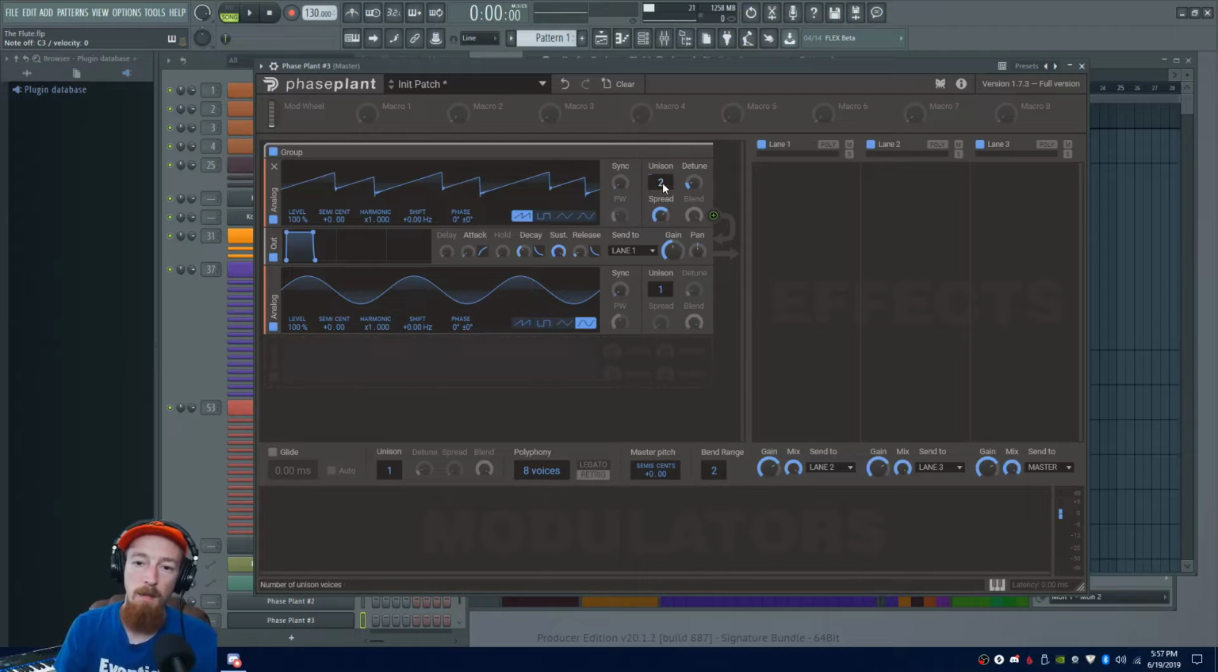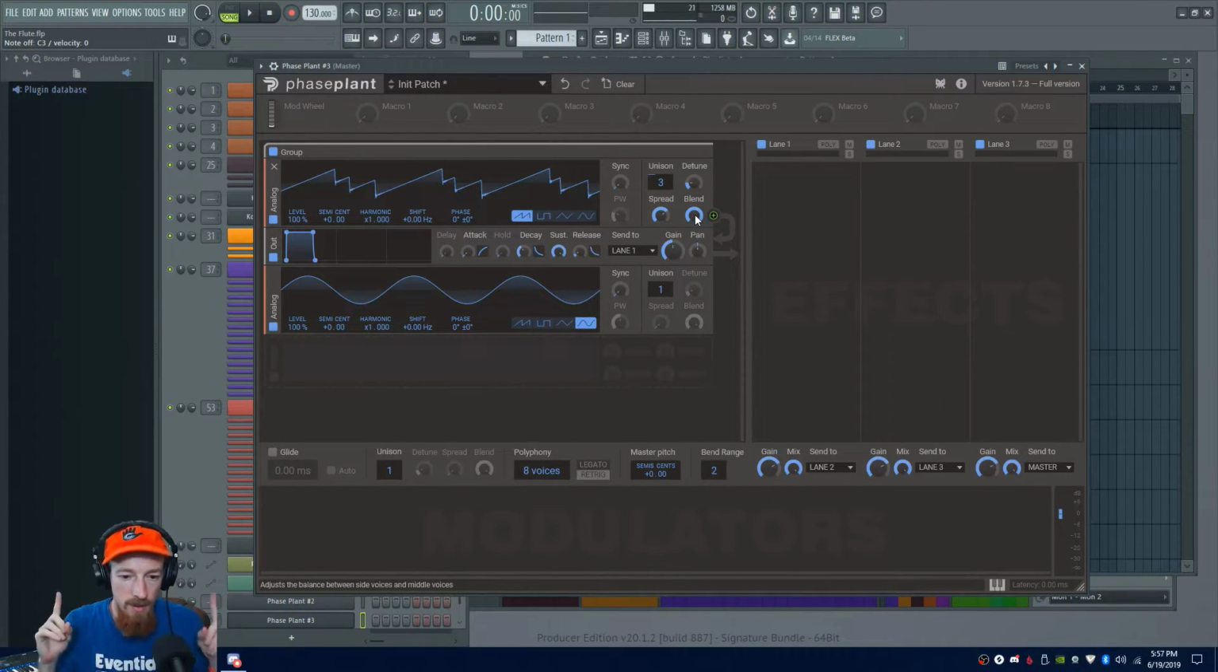Now, if we bring this up past two, we start getting the blend option. What its job is, it deals with the things in the middle and the things on the side. If you have it all the way up, we get a really wide image. If you bring it down, it becomes very mono. It's just a balance between those, hence blend.